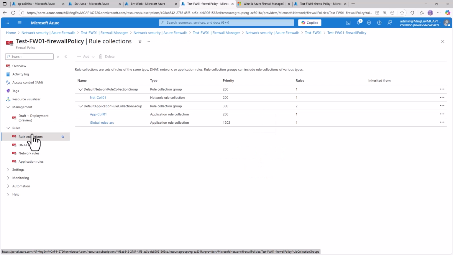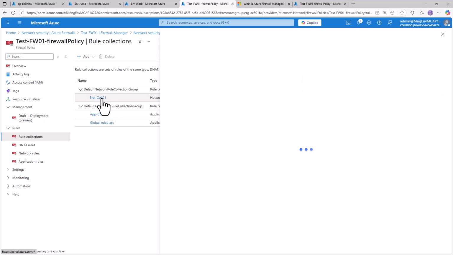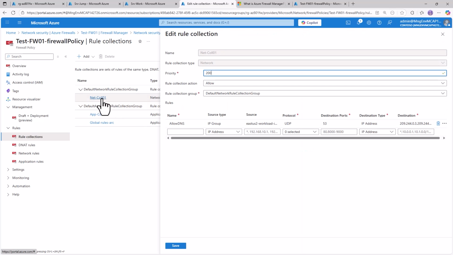Most important piece here is the actual rule base. And like I explained in the presentation, you could create a lot more advanced scenarios than what I have here. But this is overall a default network rule and default application rule. If we look a little bit closer into the network rule collection, we have a priority where we allow, and it's linked to the network. And what we're allowing here is basically DNS traffic, like port 53.